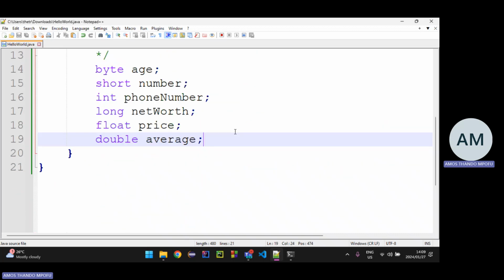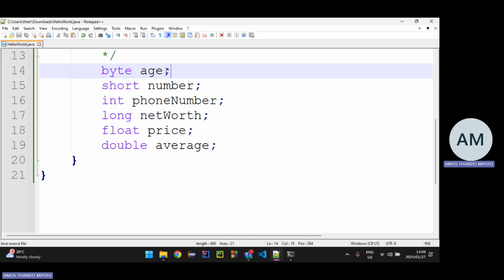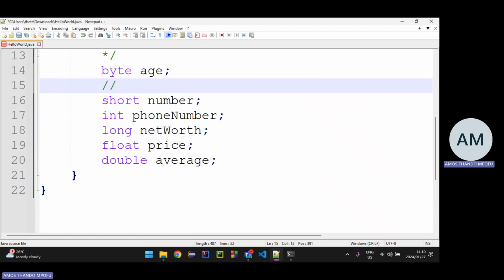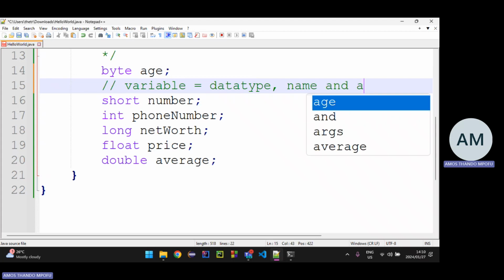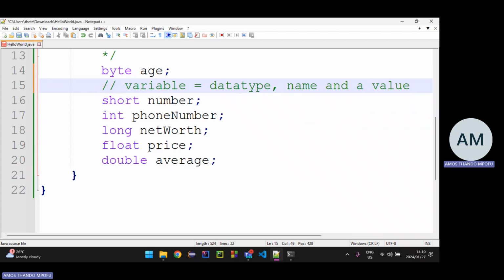So now let's say we want to display the age, right? So each variable has three things, right? It has a data type, it has a name, and a value. Every variable is three things: data type, name, and a value. So if you look at our variables, they have a data type and they have a name, but there are no values.